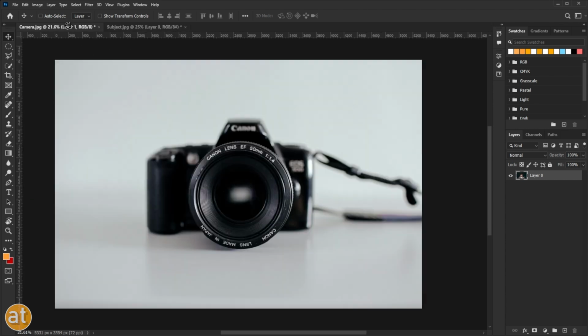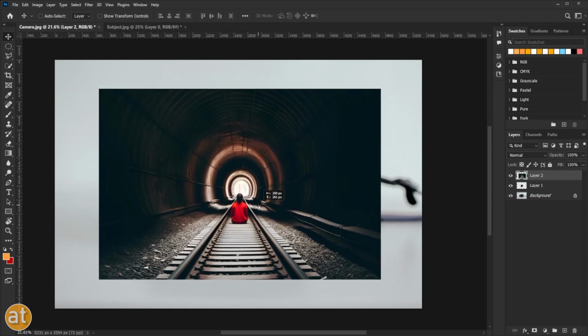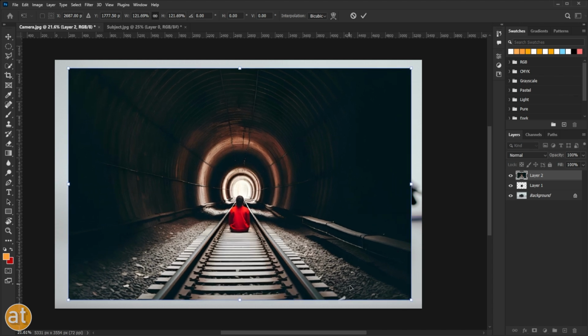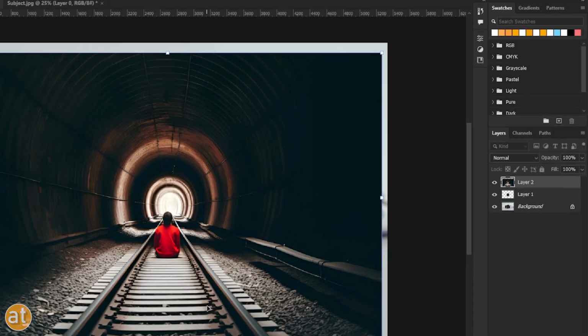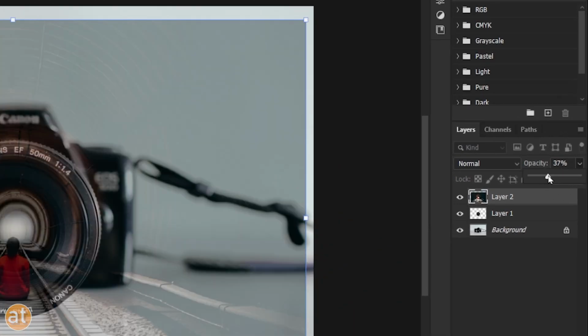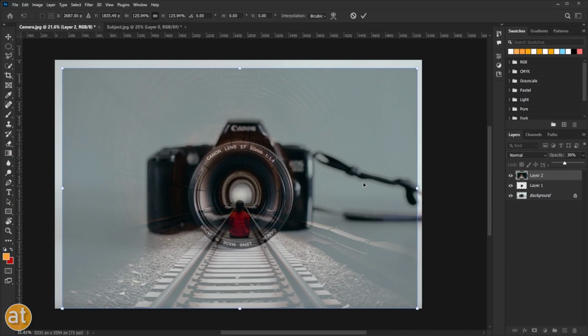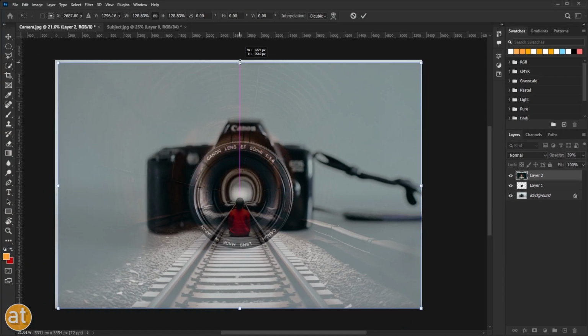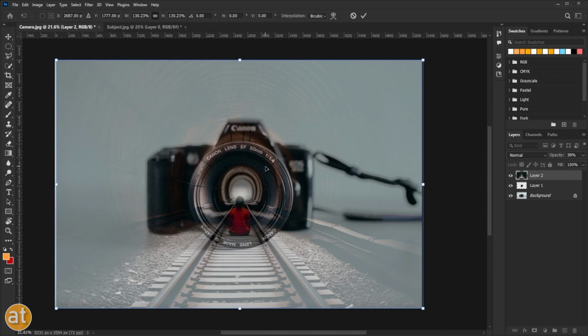Drag and drop the second image here, then press Ctrl+T and scale it. Reduce the opacity of this image, and now scale it in such a way that the main subject is aligned with the lens of the camera. Increase the opacity to 100%.